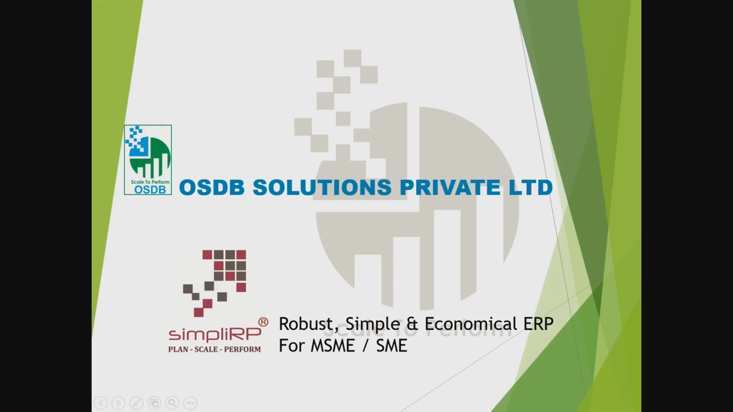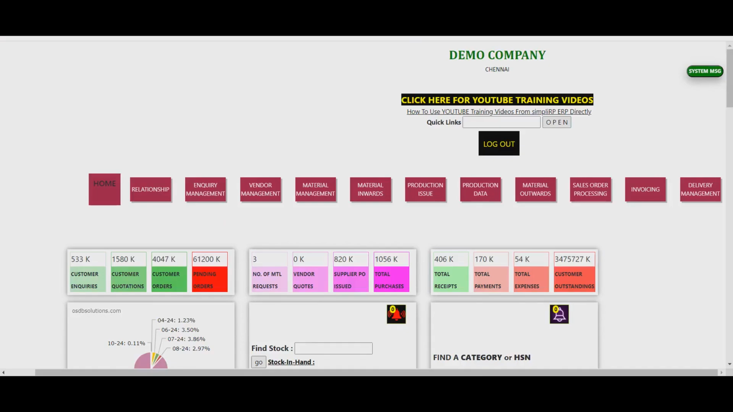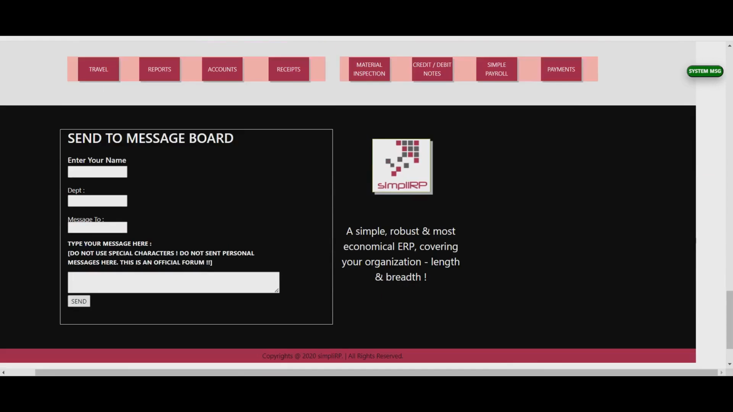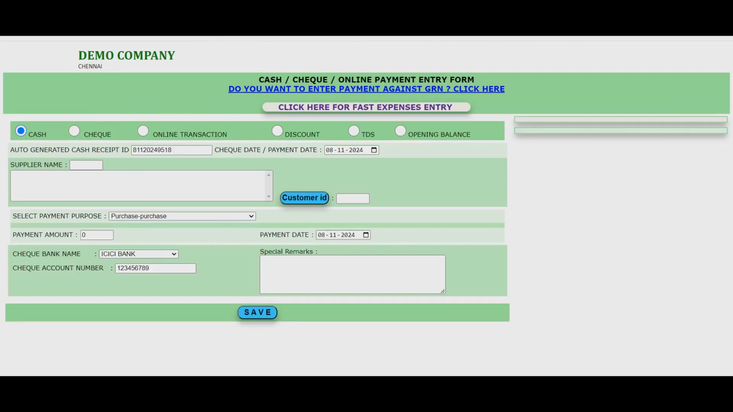Hi, a unique and fast way of entering the expenses in simpliRP ERP. Go to Payments, New Supplier Payment Entry. Click on the link in the top for fast expenses entry.